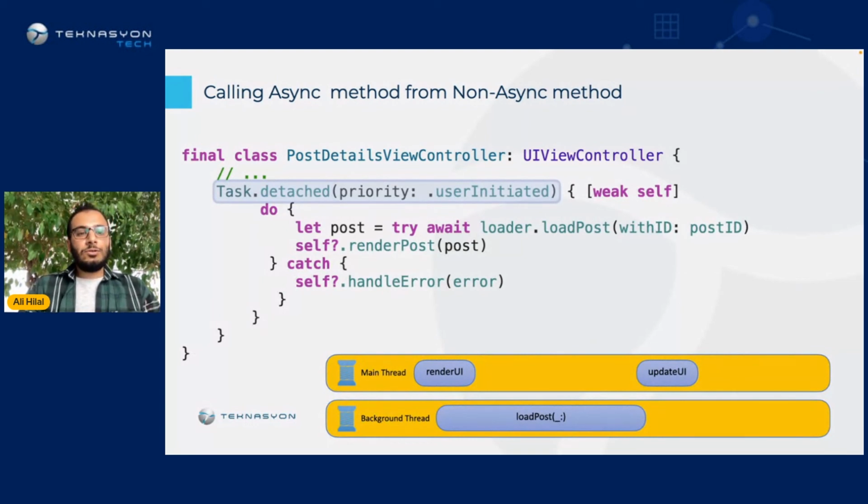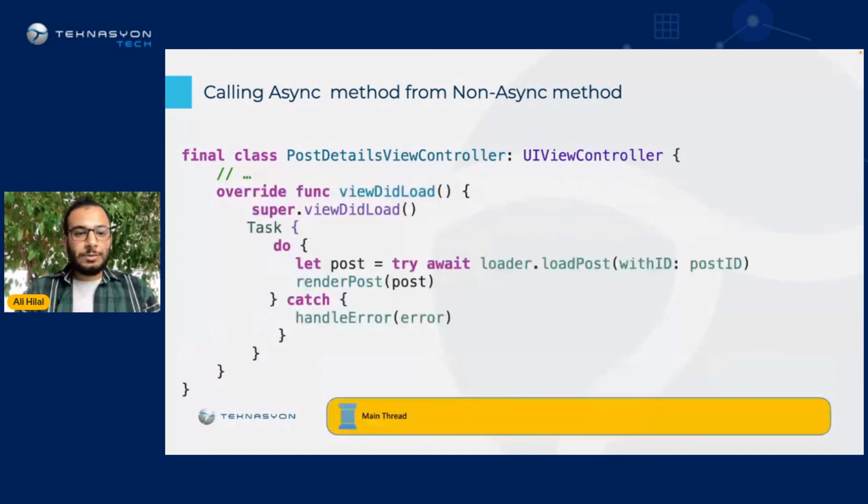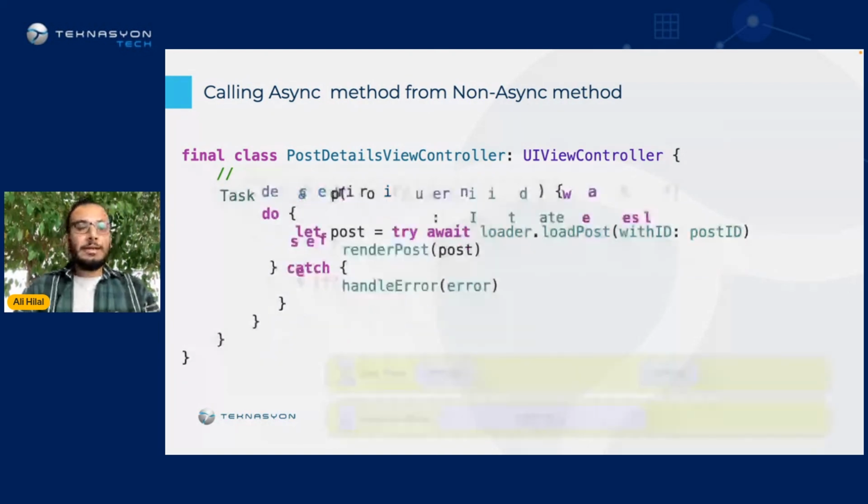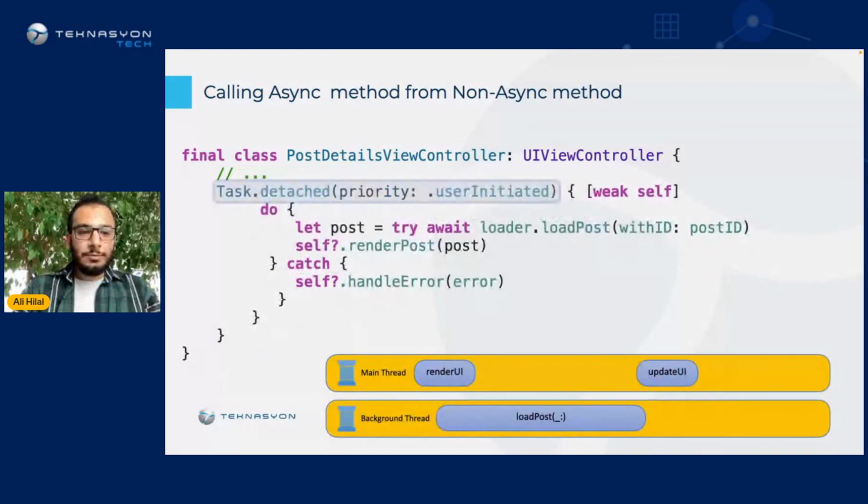Let's go back and show something. Here in the task, you notice that we didn't explicitly specify self. The second thing is we didn't use dispatch queue or dispatch main queue to render the post on the main thread, because the task already did that for us, because the view controller is on the main actor. And here in the detached version of that task, you notice that we now have to use self explicitly.